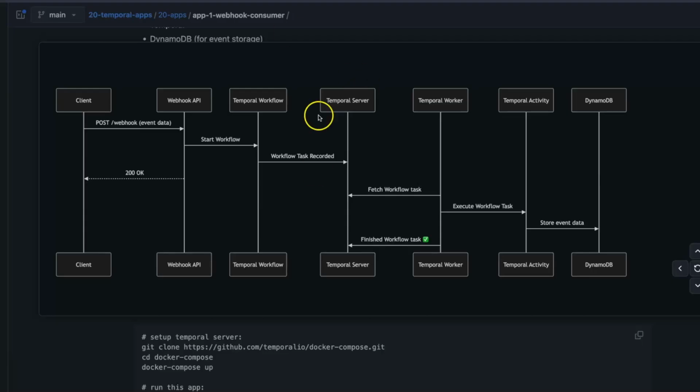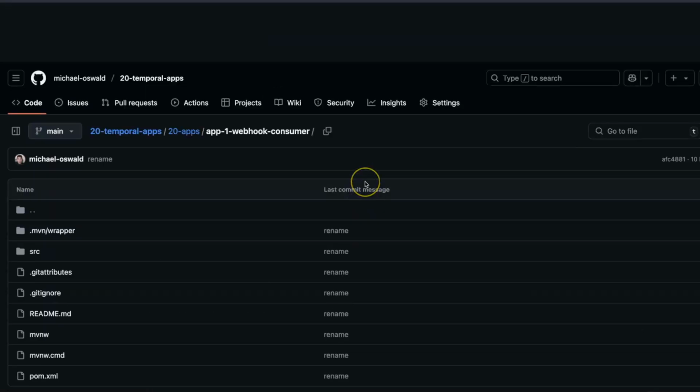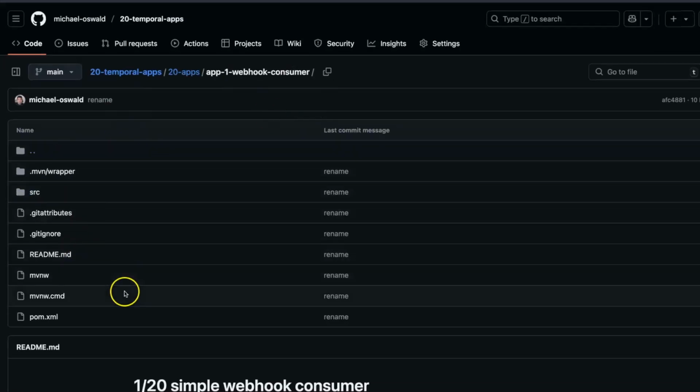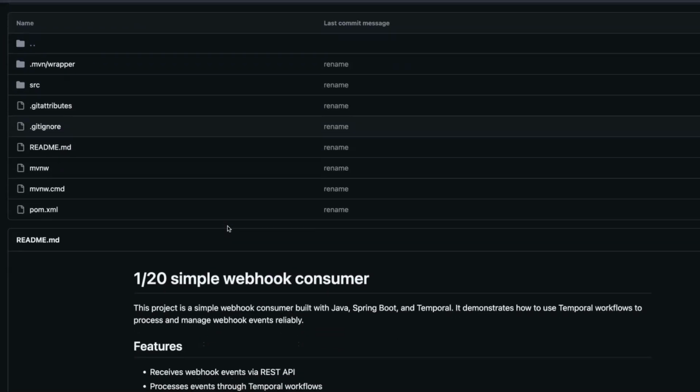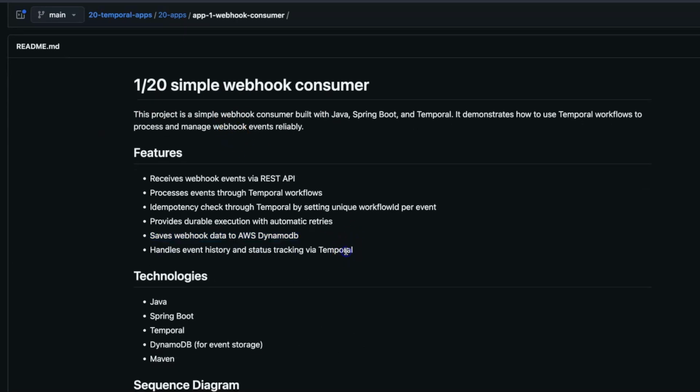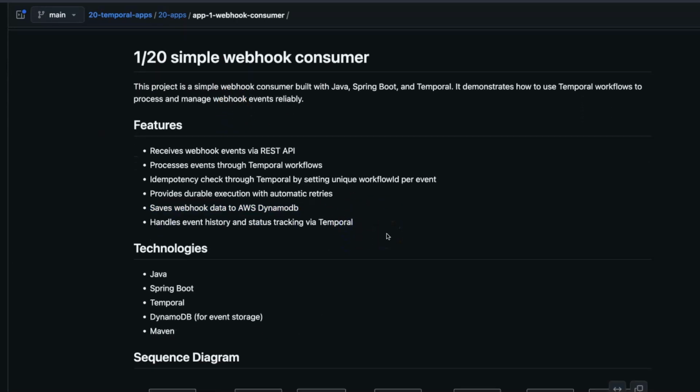All right, so I'll head over to the GitHub repo, which I've also documented here. This has all the code for the application, so you can get it running on your own if you'd like. It's the first of 20 applications that I'm challenging myself to create. This application is just a simple webhook consumer. It takes a payload in, starts a Temporal workflow, and then saves the payload to DynamoDB.